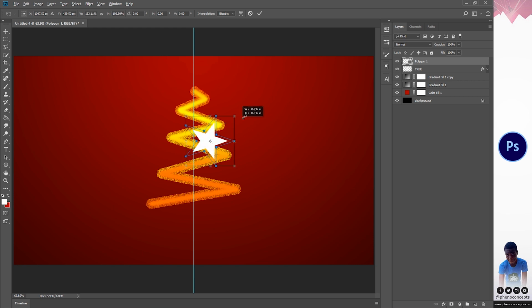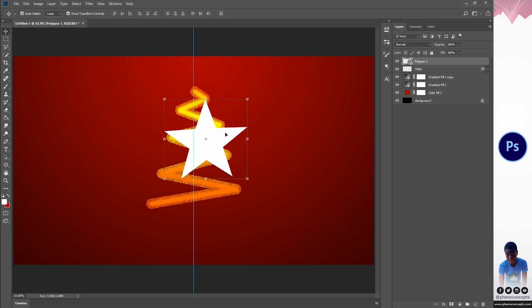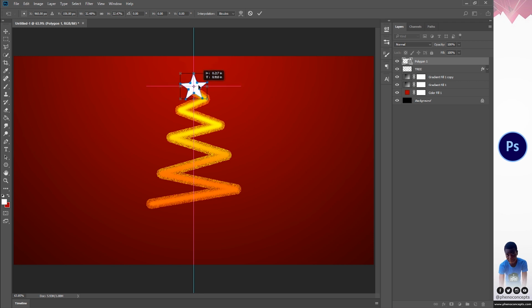So I'll increase the size a little bit and try to rotate this to an angle, I think, which is looking a little bit much better. So I think an angle of -20 should be okay. And I'll commit it with OK at the top here. So now let's reduce the size and place that on top of our tree. So this is what we are having.